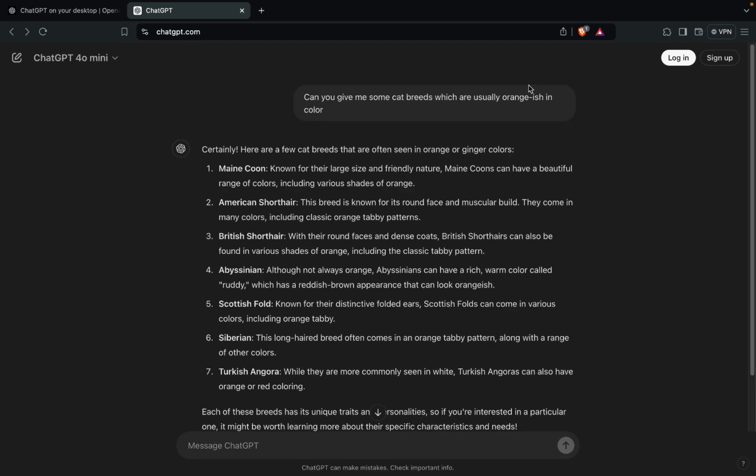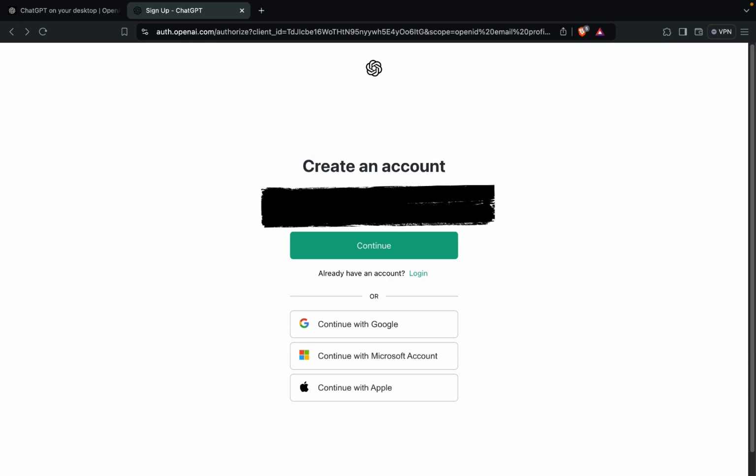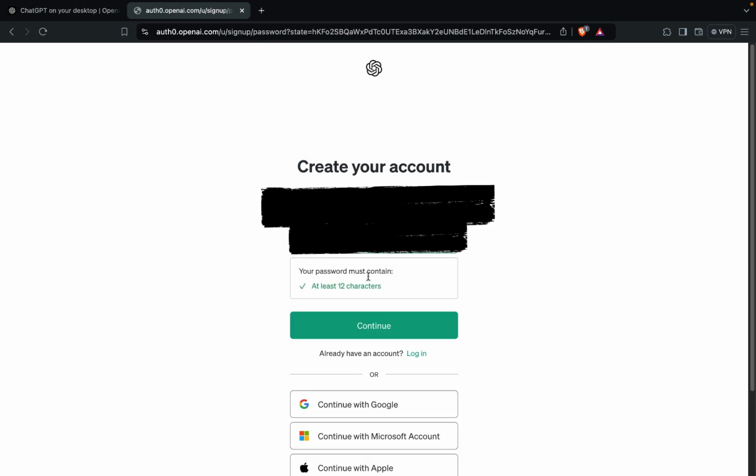Now without further ado, you have to click on sign up. So now when you click on sign up, it's going to take you to this page. You have to put your email address over here. So now once you've put your email address, you have to click on continue. Now you have to put your password. So now it tells you that your password must contain at least 12 characters, which I have put. Now you click on continue.